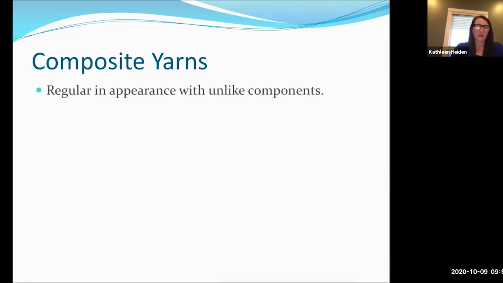Okay, so regular in appearance, unlike components. The types of composite yarns are, first, a covered yarn. A covered yarn is where you have a base yarn and another yarn that wraps around it. The wrapping yarn provides some covering to the base yarn, but it doesn't necessarily 100% hide the base yarn. So you can still see the base yarn underneath or through the yarn that's being wrapped around it.